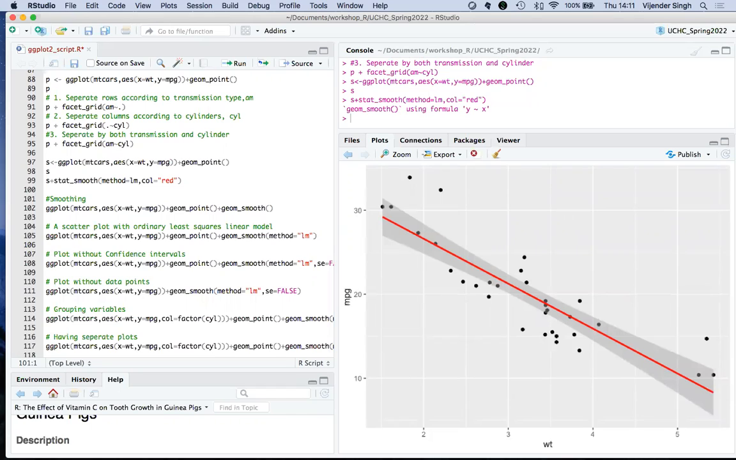You can fit it using stat smooth, or you can also use geom smooth. Both of them are going to give you the same results. In stat smooth, you specify method is lm, which is a linear model, so you want to fit a linear model through this data. It works on minimizing the sum of squares of the residuals in order to fit this line. The gray area which you see around it is the standard error. The next argument you're specifying lets it know that the color has to be red.